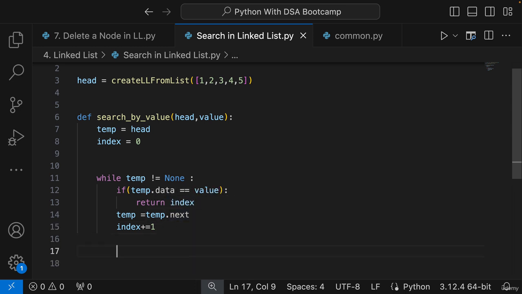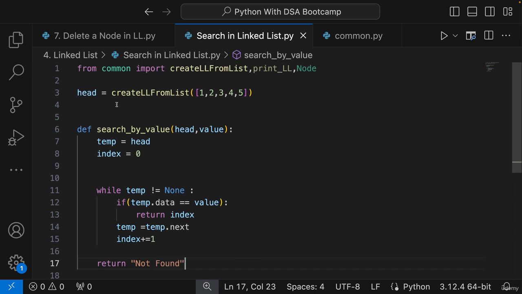So I will be moving to each and every node. Index will keep on increasing, and if I'm able to find the value, then I should make sure inside this particular case that I return. If not, then maybe I can say not found. Okay, so a pretty straightforward function.